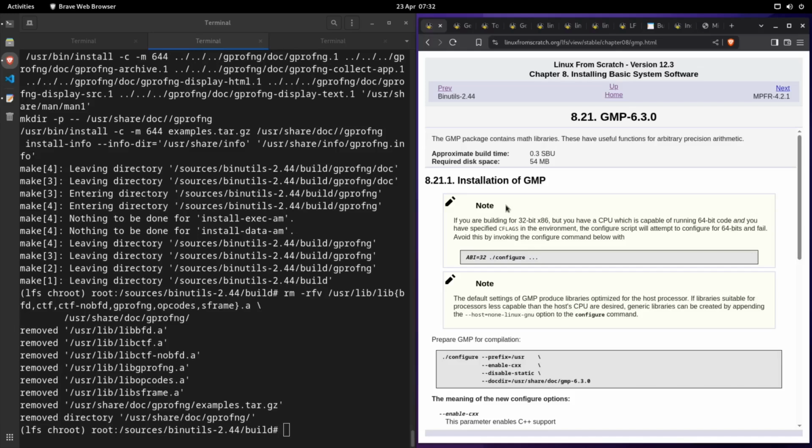If you're building for a 32-bit x86, but you have a CPU which is capable of running 64-bit code, and you have specified CFLAGS in the environment, the configure script will attempt to configure for 64 bits and fail. Avoid this by invoking the configure command below. Right, we're not building 32-bit. That's not relevant.